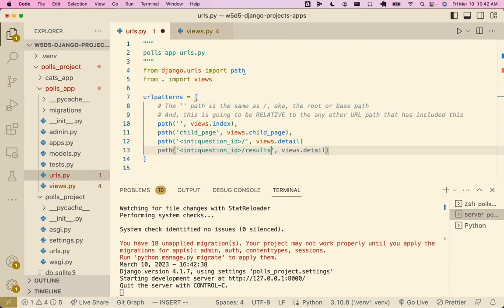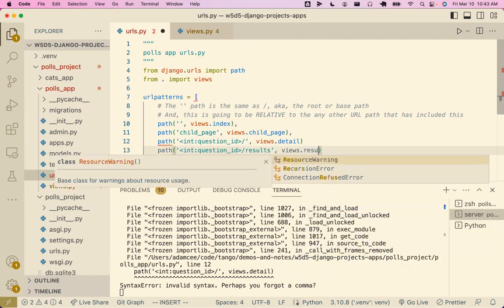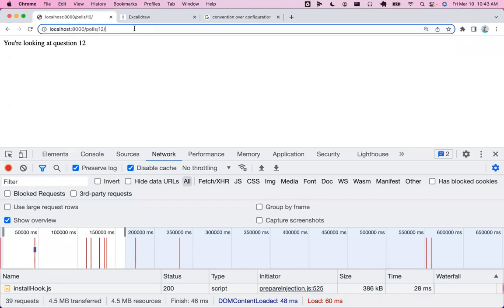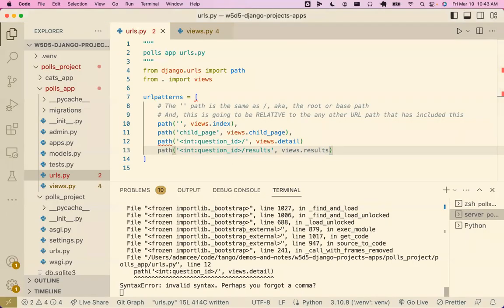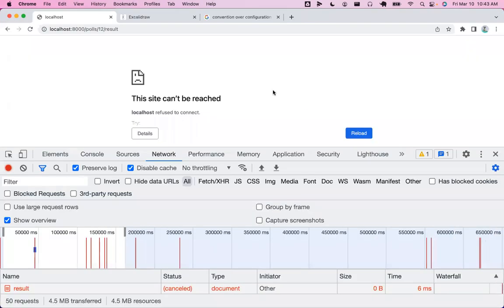And we may not have seen this yesterday, but there's no reason why the URL parameter part of a path can't come first. And now if I do this, maybe it's result singular. It looks like I have a typo. Invalid syntax, perhaps I forgot a comma. Perhaps I did. And actually that was pretty great of Django's error message to tell me exactly what was wrong.